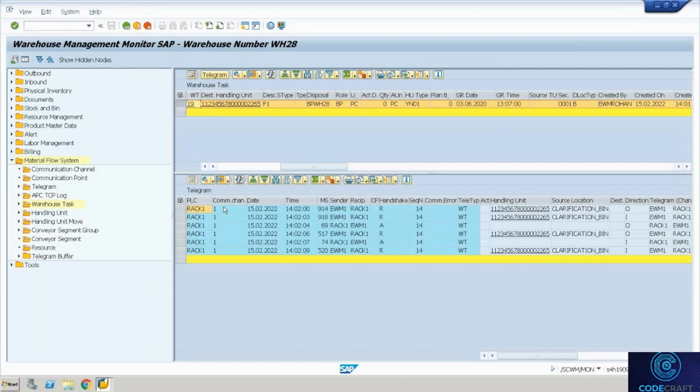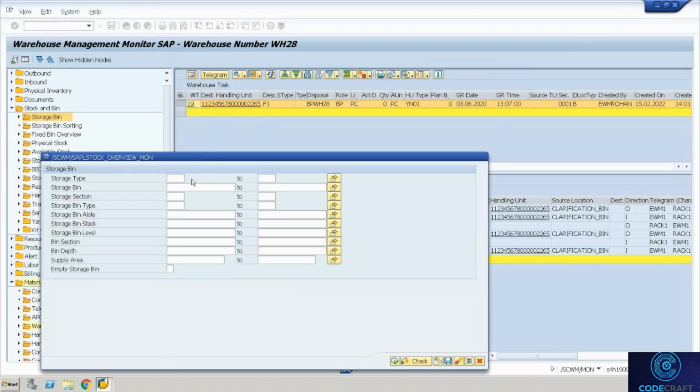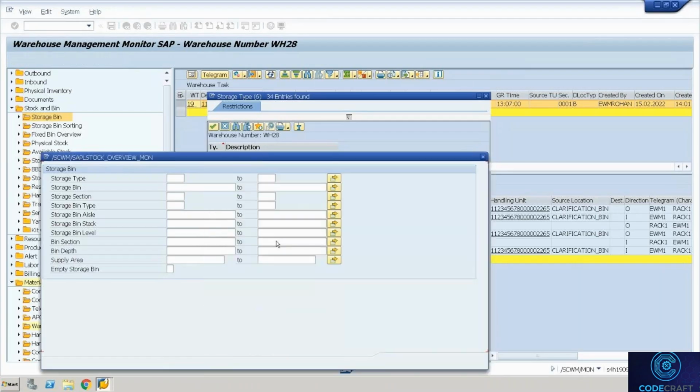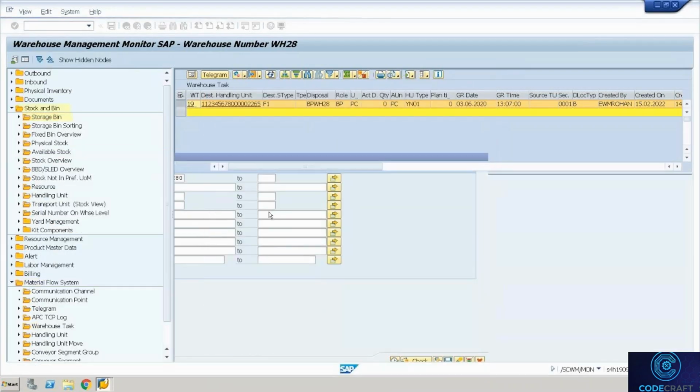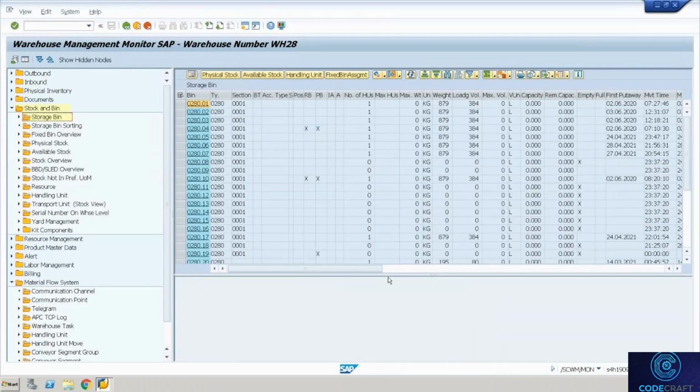So what is the benefit that we have? The MFS storage. This is the storage which is automated. In this warehouse, it's 0280. This is the MFS storage. In this MFS storage, all these bins you can see like you can see in a normal warehouse, but the only thing is execution is done by an automated system.